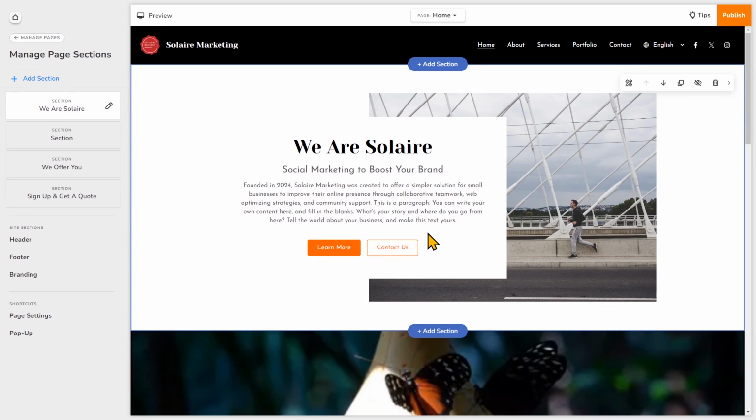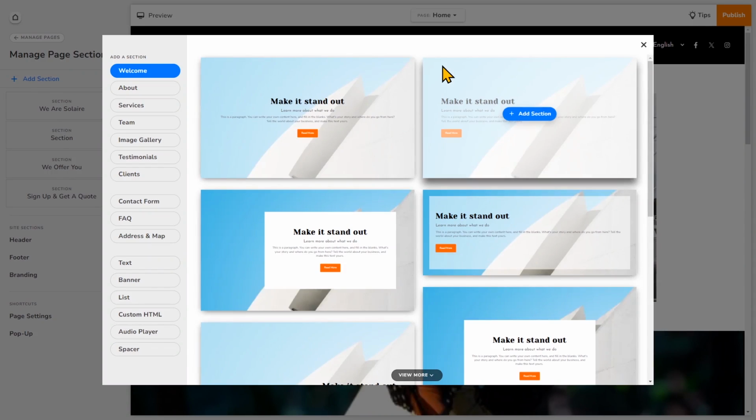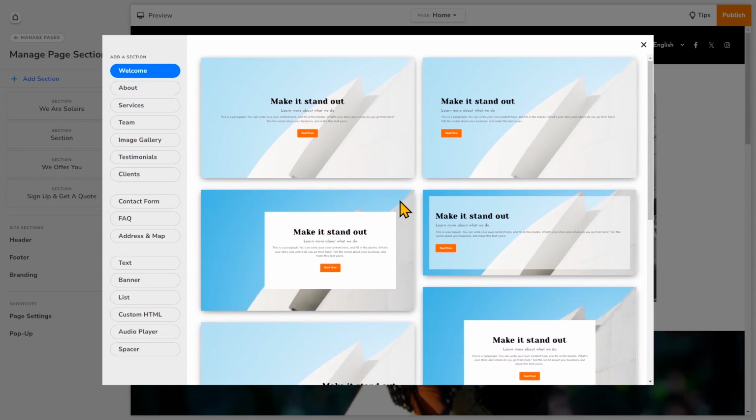And now we want to add a welcome section above this one here and below the header. So when I hover on the header, I can click add section right here. So welcome is already the first one that's chosen. Choose a layout that you like. I'll go with this one right here and then click Add Section.